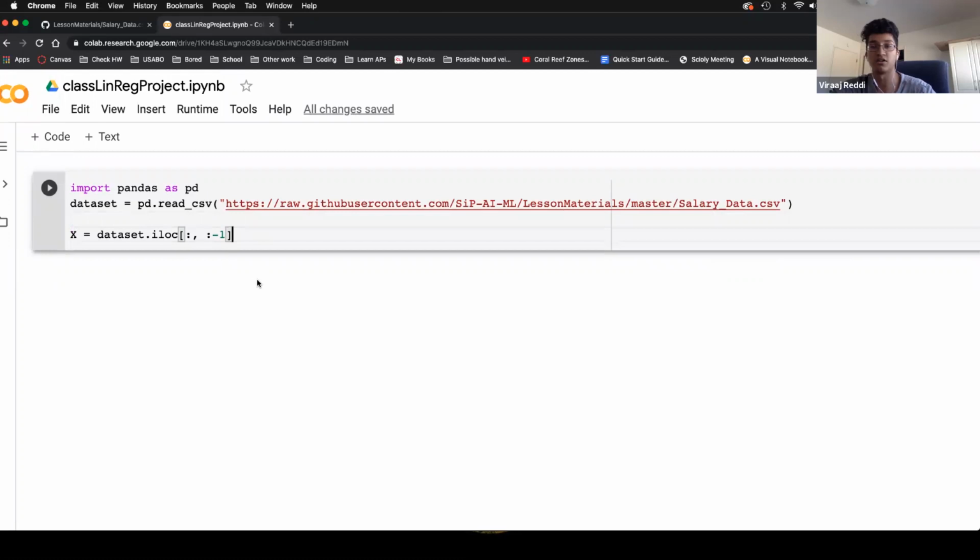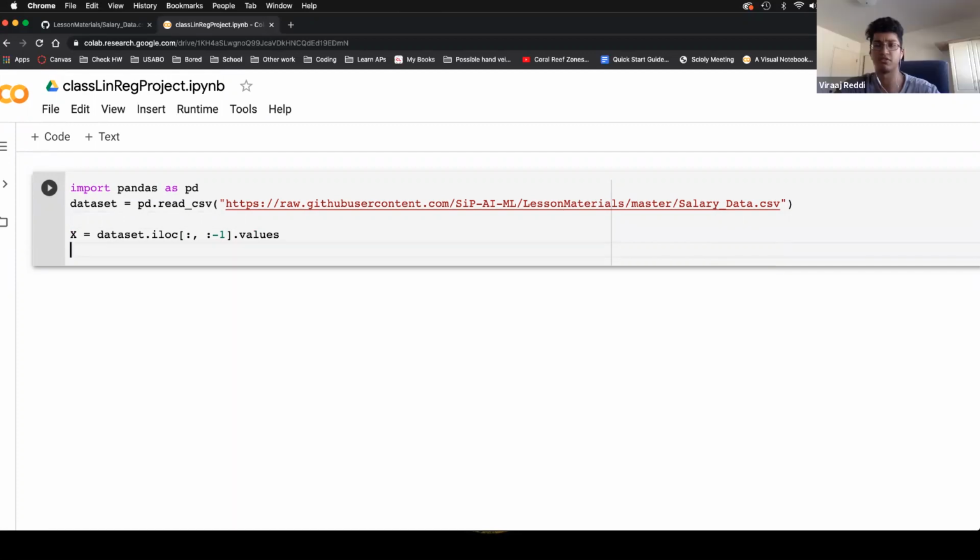Anyway, using the iloc command, we're going to create a 2D array of the years of experience you have. I think you guys know what that means because you should have taken the Python class before coming here. And we're going to do the same thing with the y variable. So dataset.iloc, and then 1, which should give you the values of the salary data.